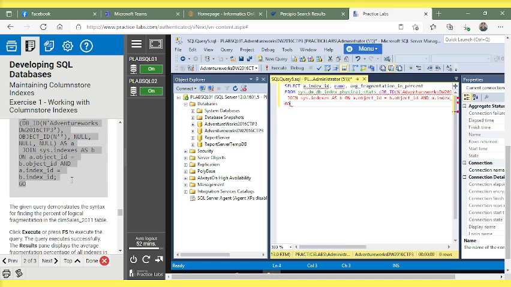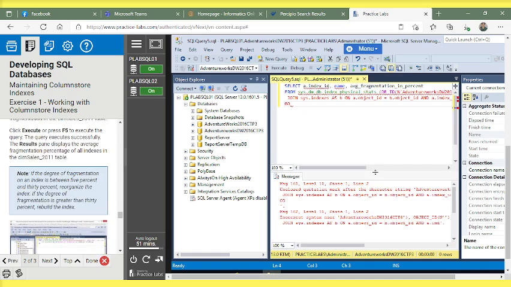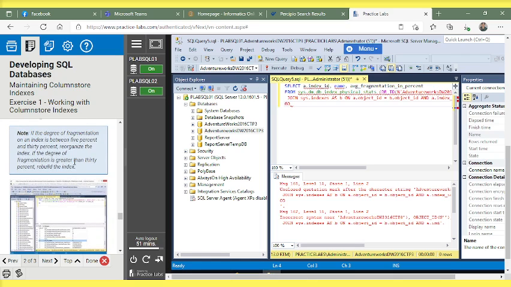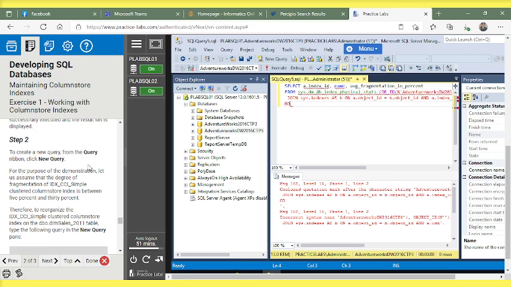So, dun sa tinype natin, sabi dito, the given query demonstrates the syntax for finding the percent of logical fragmentation in dim sales 2011 table. Then, execute natin. So, may lumabas dito na message, level 1 state 1 lang ganyan. So, sabi dito, if the degree of fragmentation on an index is between 5% and 30%, reorganize the index. If the degree of fragmentation is greater than 30%, rebuild. Yan.